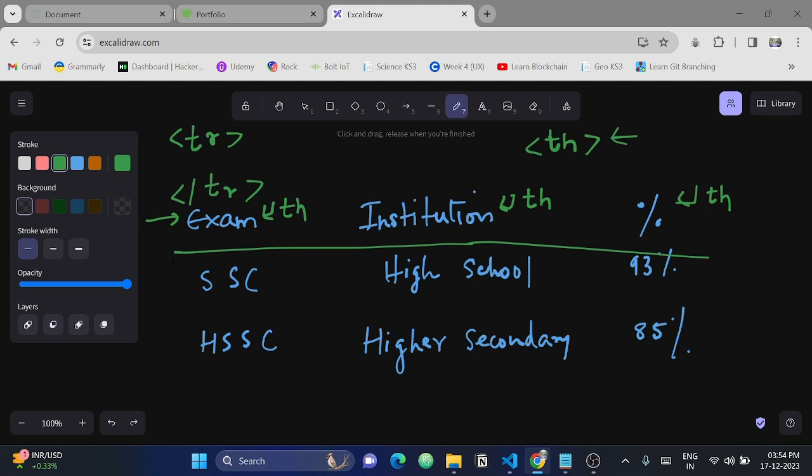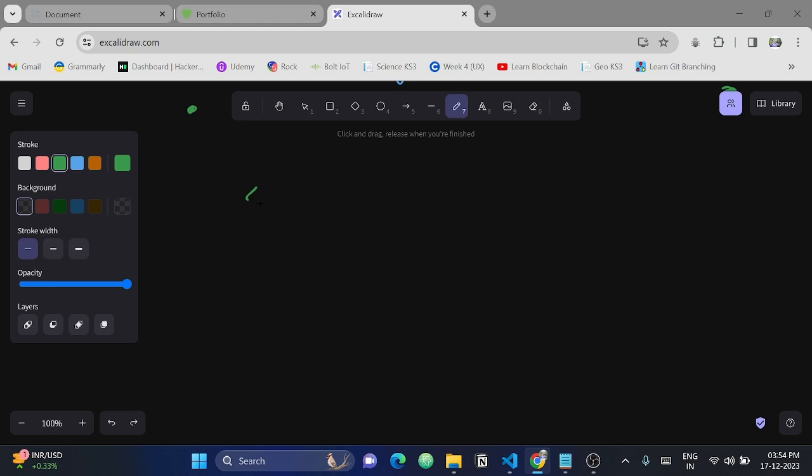So in a row, we go from left to right. In order to fill the data inside each cell of the row, we will go from left to right. So first, how will we write this? I will say tr and I will close the tr tag. Inside this one row, I have 3 table headings. So I will say th, which is the first table heading, and to this I have some content of exam.